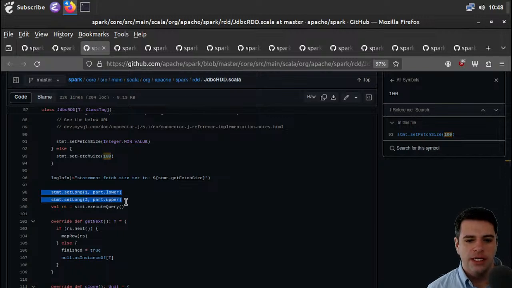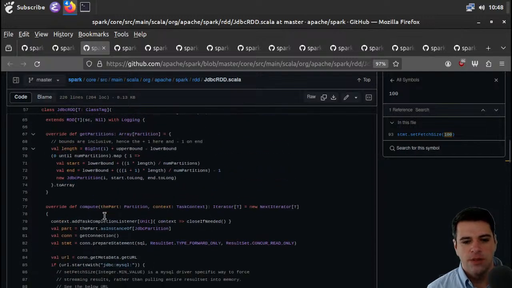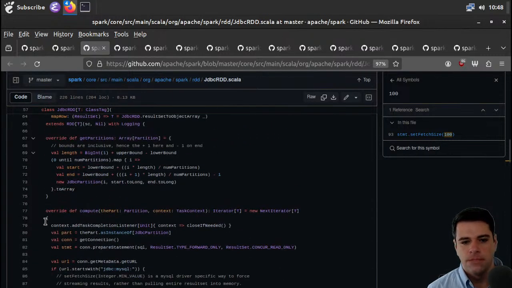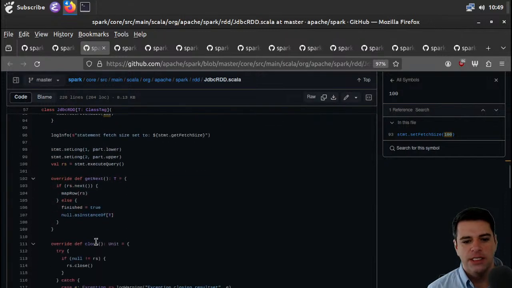And then we'll set the lower and upper parts. Then we will execute the query and get the result. And then we're going to define this get next function. I think we're still inside of compute, right? Yeah, I think so. So inside of compute, we're defining this get next function. It doesn't take anything, I guess. It just returns the type T.